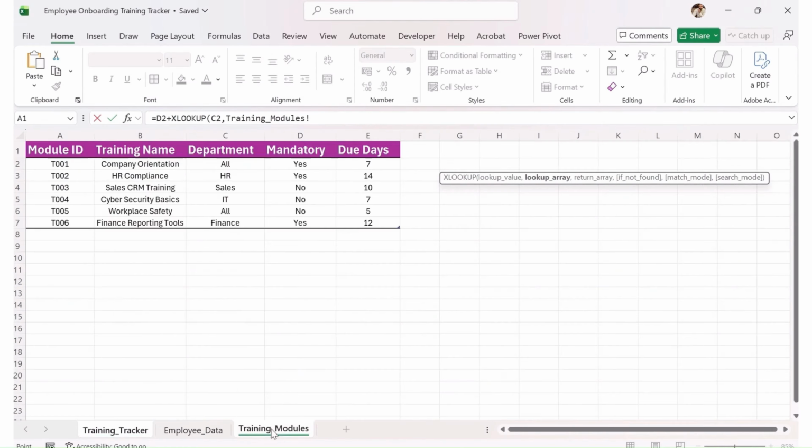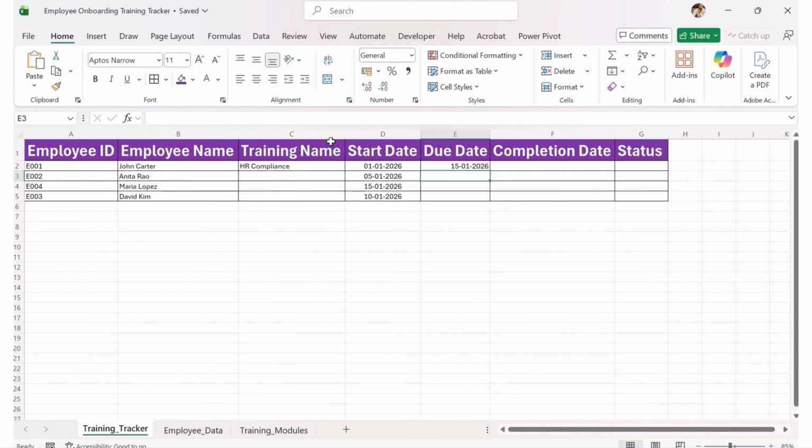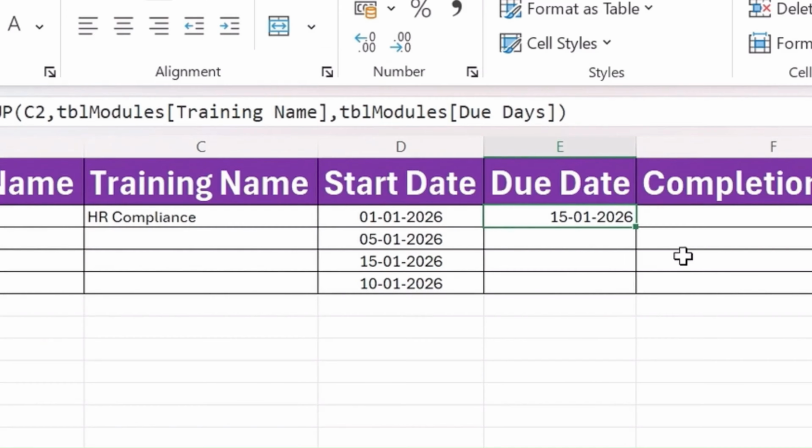So basically these are your training modules, right? We'll ensure that we select this. These are your training names. You can either just directly type this. Now here, what we want is the due days. So these are the due days for us. We'll close the bracket, and the moment we're done, I'll just hit the enter button. Since it is a due date, we'll get the appropriate date over here. And then we'll drag it to the bottom.